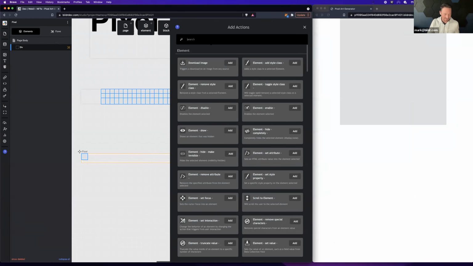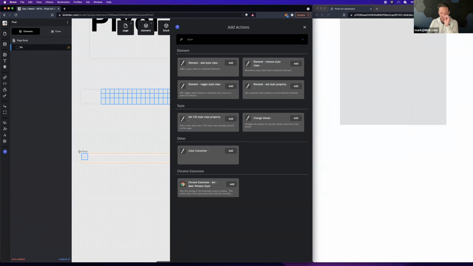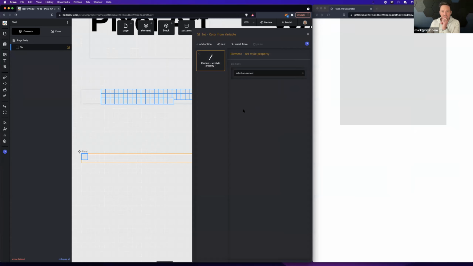So let's do a set style. What I'm going to do is set the style property, the background color of this div, to the color that is set into that variable. So if I go set style, the element I want to set the style on is that div, and background dash color is the property that I want. And the value I want is from the variable on the root page called selected color.